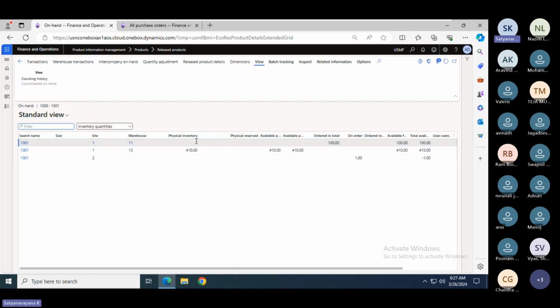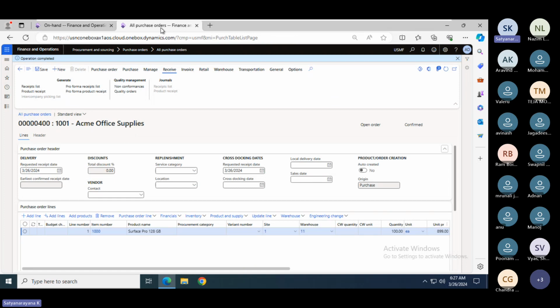At present, in warehouse 11, we don't have stock. But ordered in total is showing here 100. Ordered in total means we are receiving material from the vendor. On order means sales order quantity. I will discuss this with you. Now, physical inventory is 0. Now I'm doing product receipt: receive tab, generate area page, product receipt button.